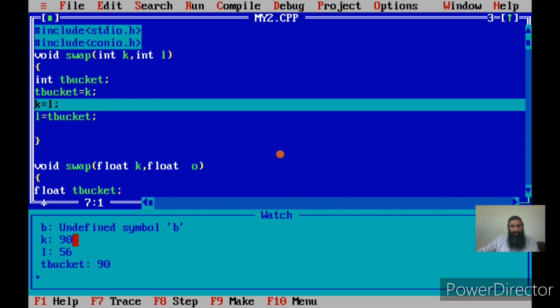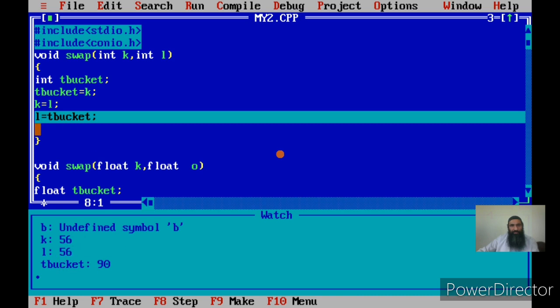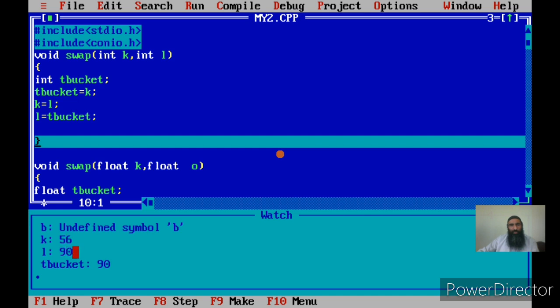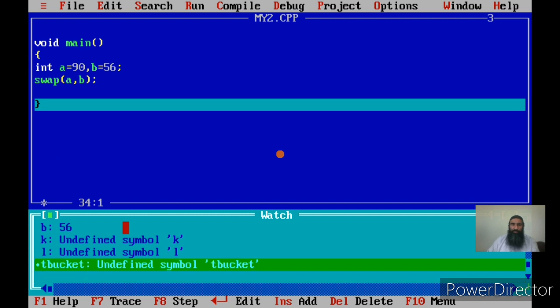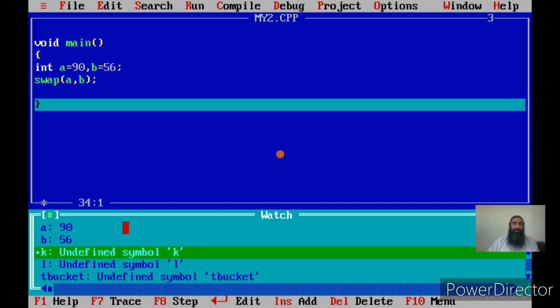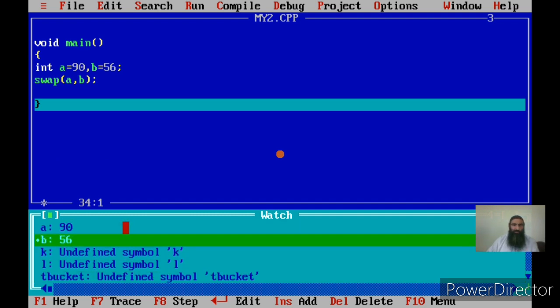Next, since we have saved K in the T bucket, we will transfer L into K. So L's value has been put into K. The T bucket already has the value of K. After that we put the value from the T bucket into L, and you see the contents of K and L have been exchanged. This is what has happened through swap. But if you see A and B here, they are unchanged. A is still 90 and B is still 56. Why have their contents not changed? Because we have passed by value.